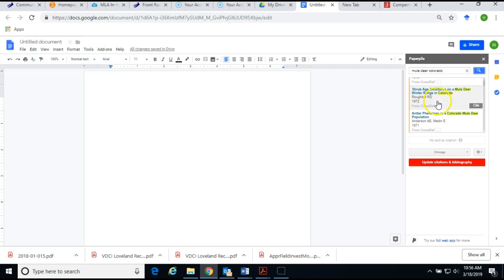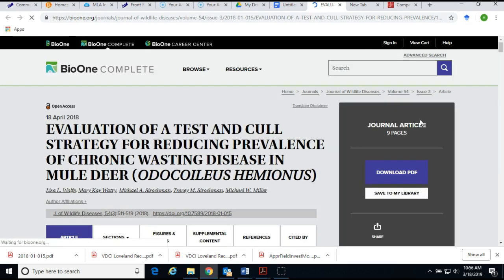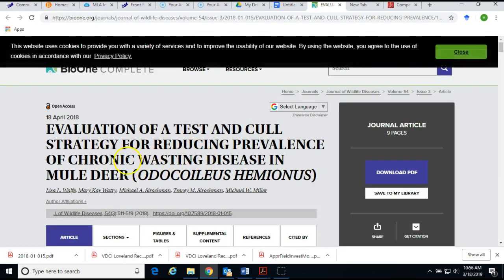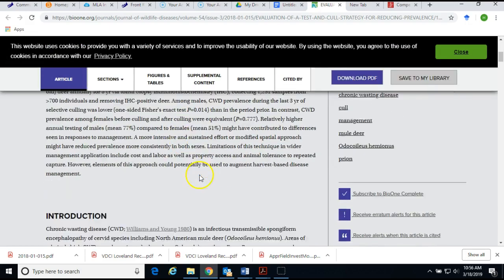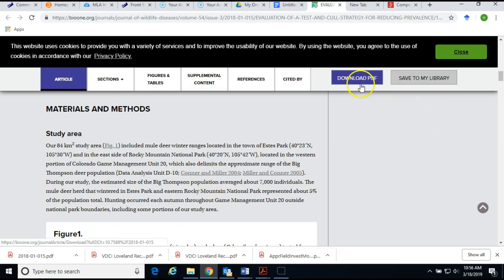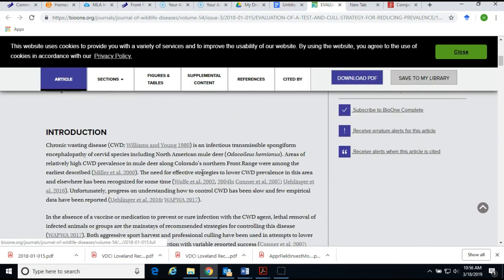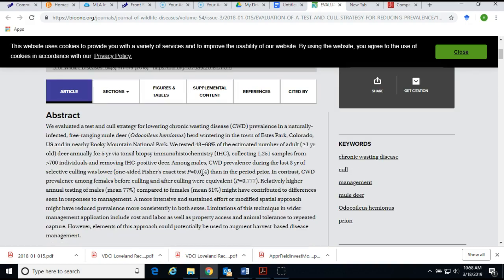Again, it may or may not have the PDF available. So, for example, I'm trying to find one that I can use. Like this one right here, if I click on this one, it'll say, okay, do you want to go to the website? Yeah, sure, I do want to go to the website and read this article more. Evaluation of test and cull strategy for reducing prevalence of chronic wasting disease. Okay, that's interesting. So I can read the whole article. I could download it on this particular one. Again, you may or may not be able to download it.